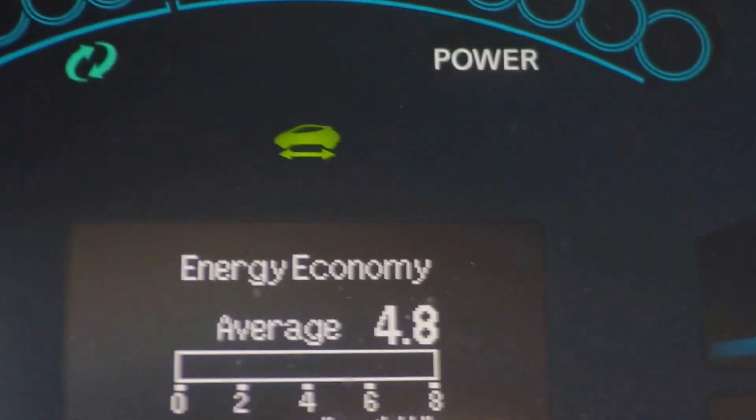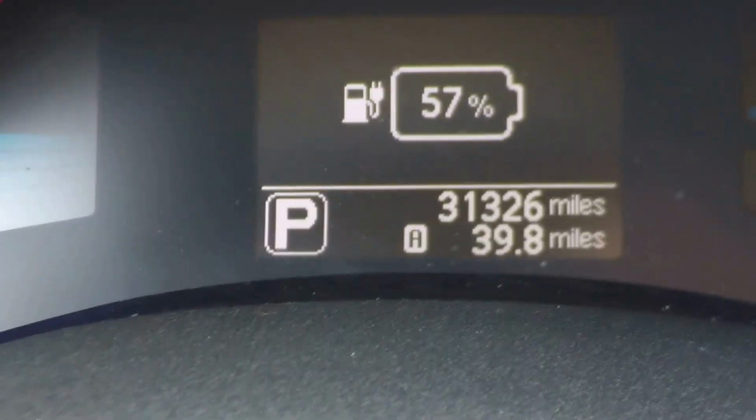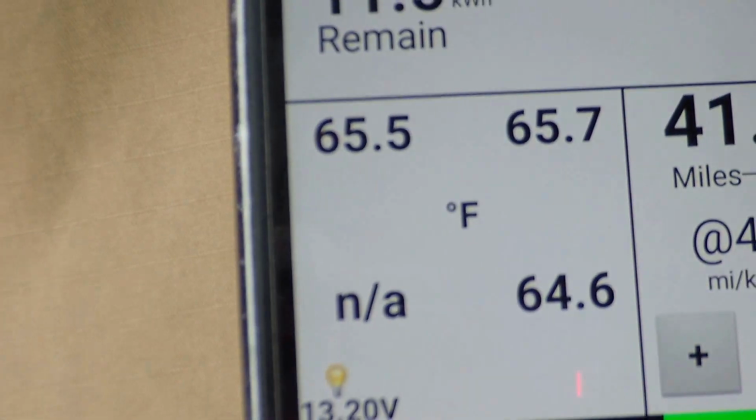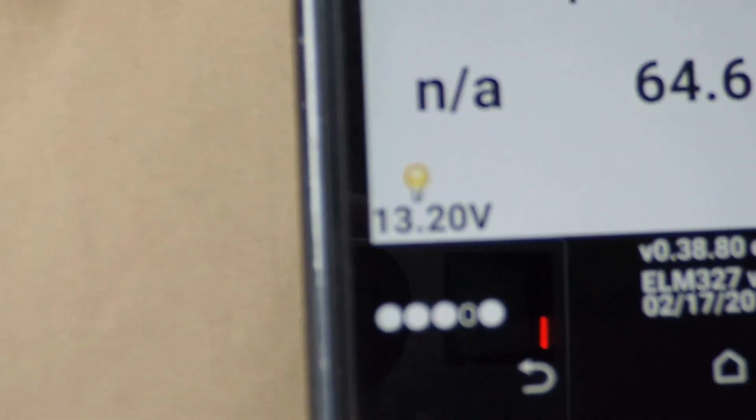You can see I'm in ready mode, just in park, 57% charge. What I'm gonna do is turn on the air conditioning and just take a look at that 13.2 volts.